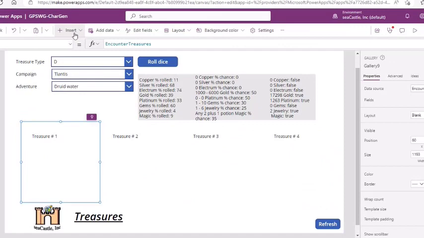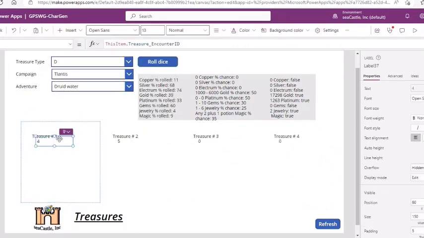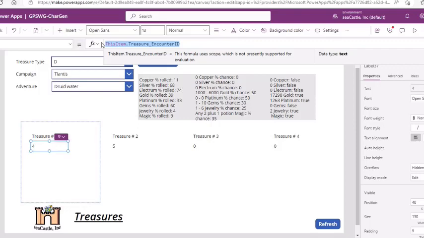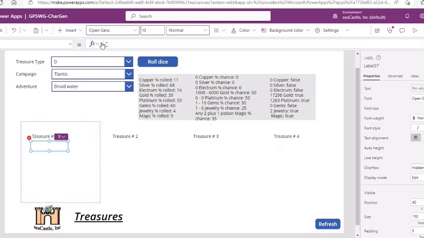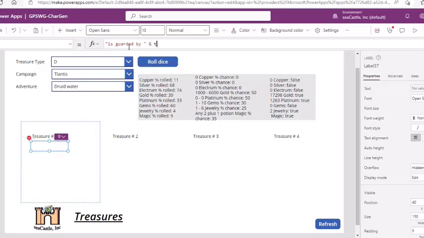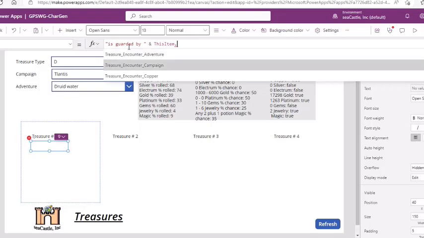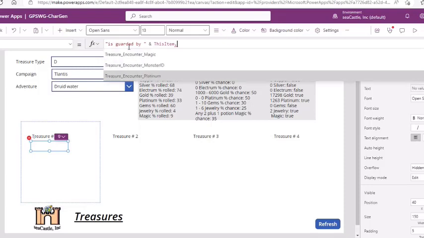And again, I'm going to insert a text label, and I'm going to change this item here to be text in double quotes to show that it's text: "guarded by " with a space, and then we'll want this to be ThisItem dot, and it's going to be the specific monster that's guarding that treasure.